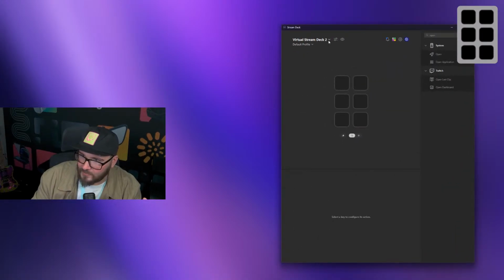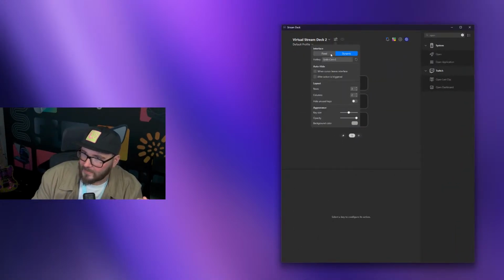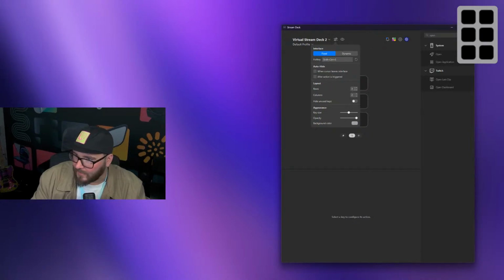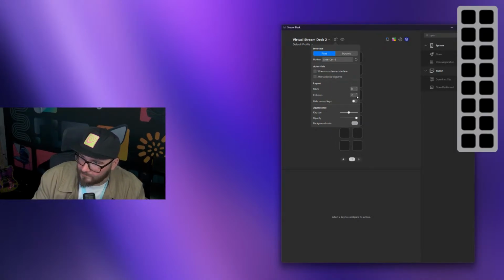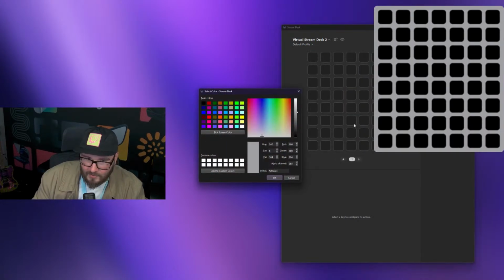And again, one of the coolest things with the virtual Stream Deck is that you can actually add as many keys as you want. You can change the aesthetics as well.